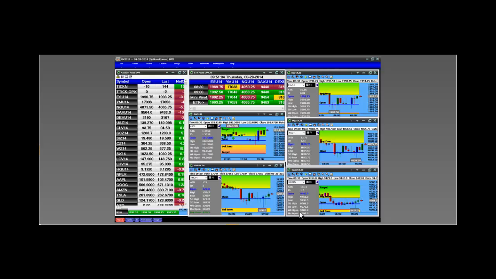Colin will go through some of the advantages of having a 3T account. I use it all the time. That's my primary trading account for futures, and you can do futures options with it.